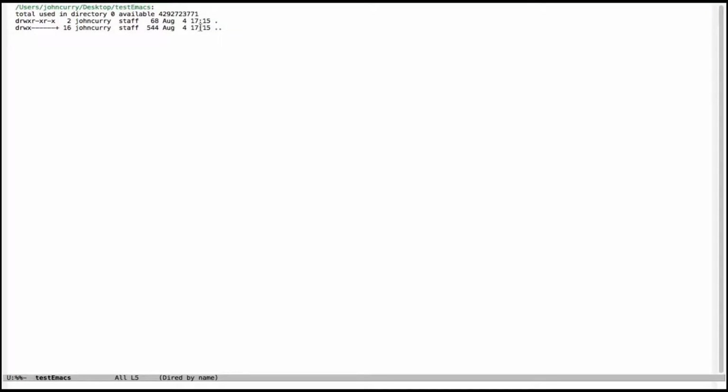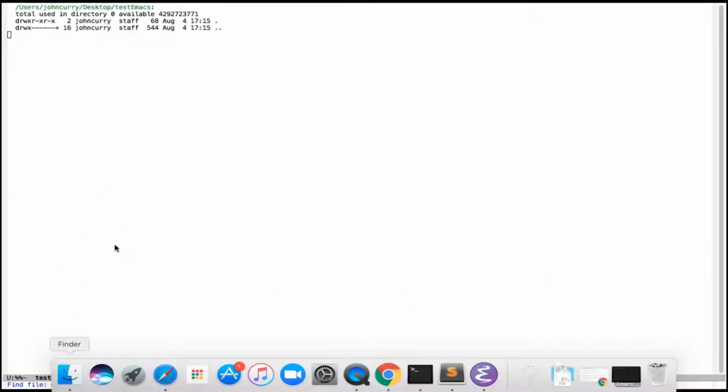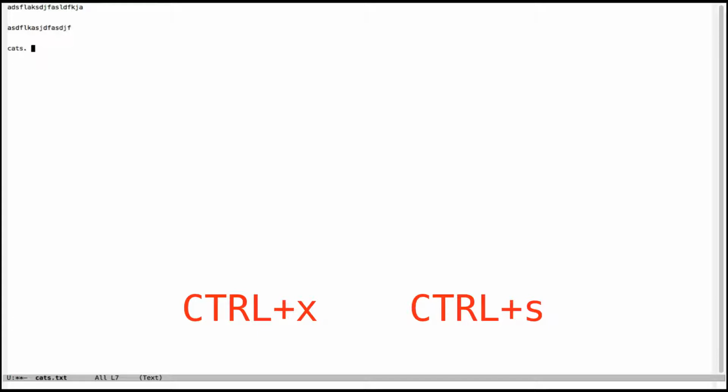And so now that we're in our test Emacs, let's go ahead and create a couple files. So to create a file, you do Control X, Control F. So CX, and then let go, and then CF, or Control F, I'm sorry. And that will allow us to create a file. So we'll create one called cats.txt. And let's go ahead and add some content. And then to save, once you're done editing that file, you can save it with Control X, Control S. And that will save the file.